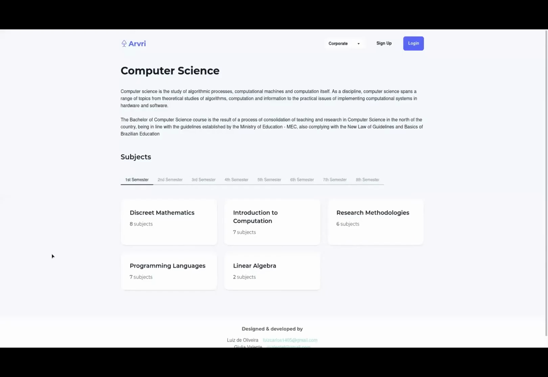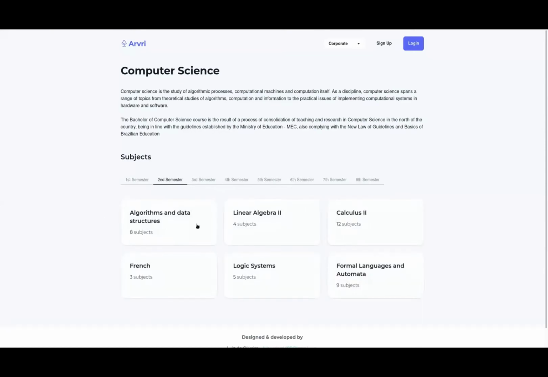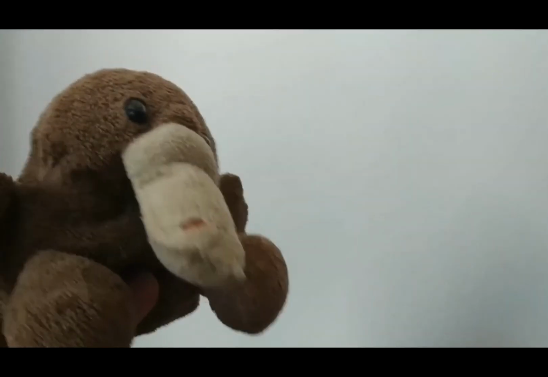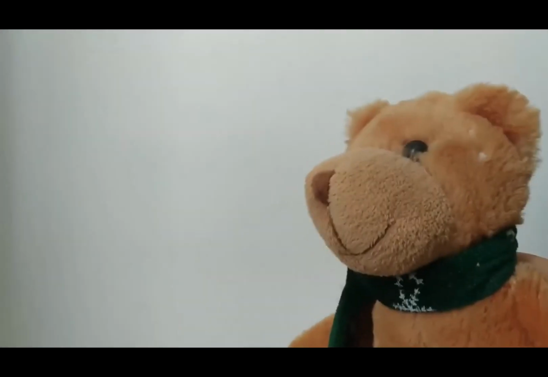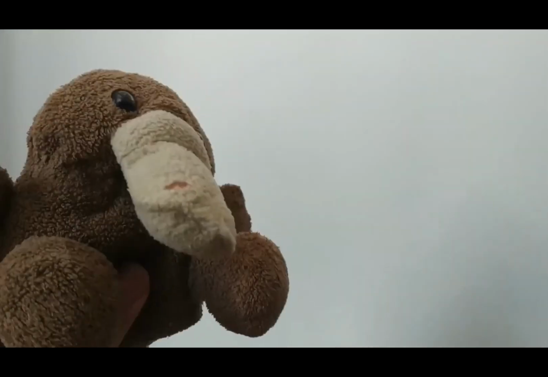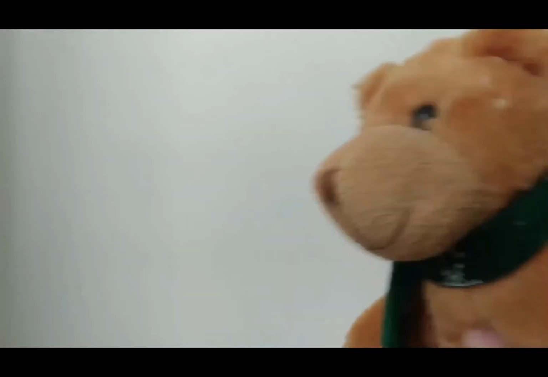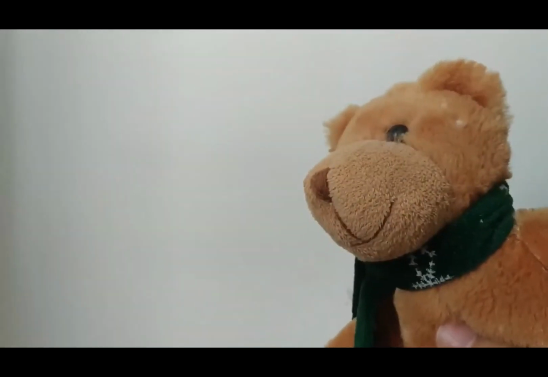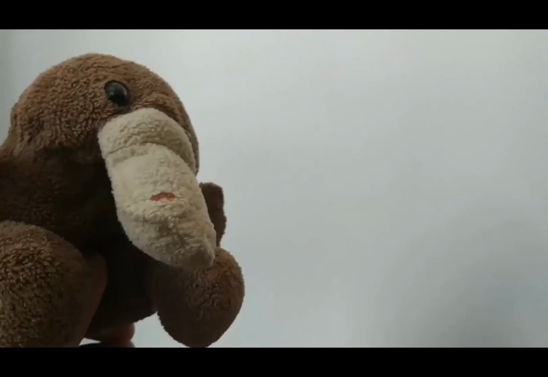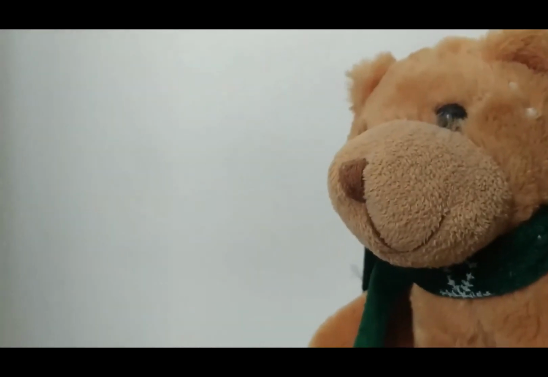This is the Arvory for computer science. Arvory? What's that about? Well, it's just a place where you put content to help students like you get started or deepen their knowledge on some subject. This is a course from the second semester, so let's go there. Voila! Algorithms and data structures. Wait a second. What's wrong? Why do we have French on computer science? Mais si, c'est très important. Le français est la langue de science. What? Well, anyway, algorithms and data structures.